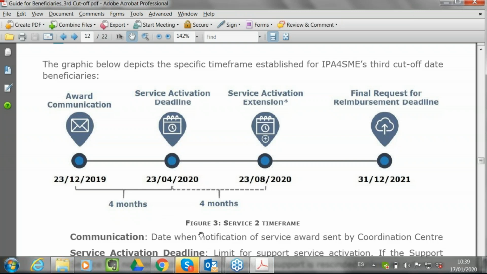There's a service activation extension. We'll see now what that means. It means that when you have been awarded with service 2 and service 3 at the same time, so you have both services, activating one of them automatically extends 4 months more for the other service. We'll see that now. And then you have a final request for reimbursement deadline.